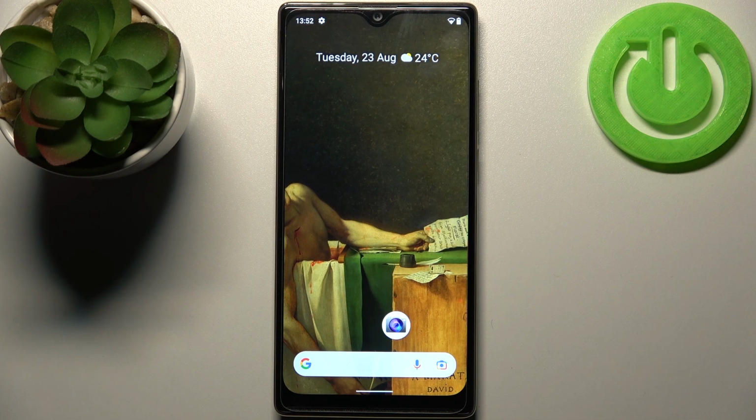Here I have Cubot P50, and today I'm going to show you how to change volume buttons function in camera on this device.